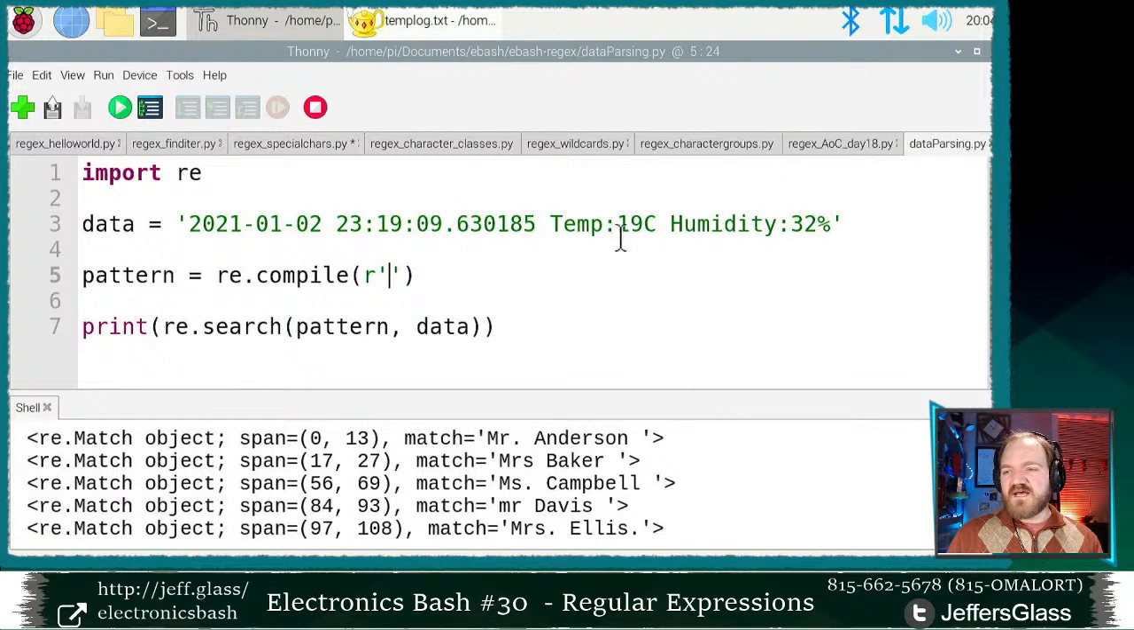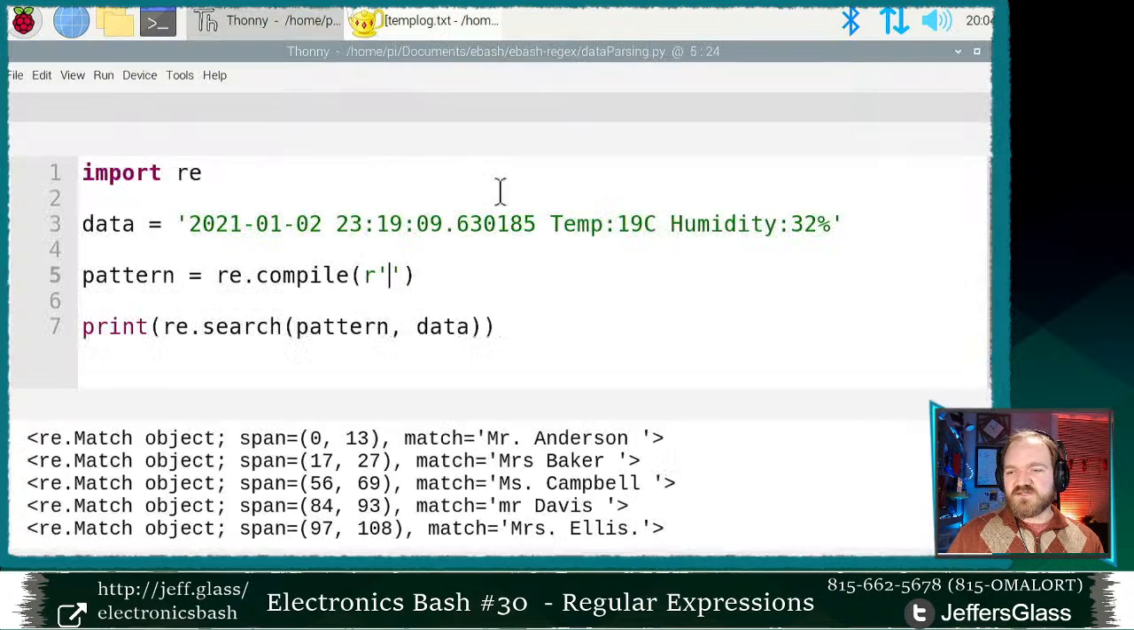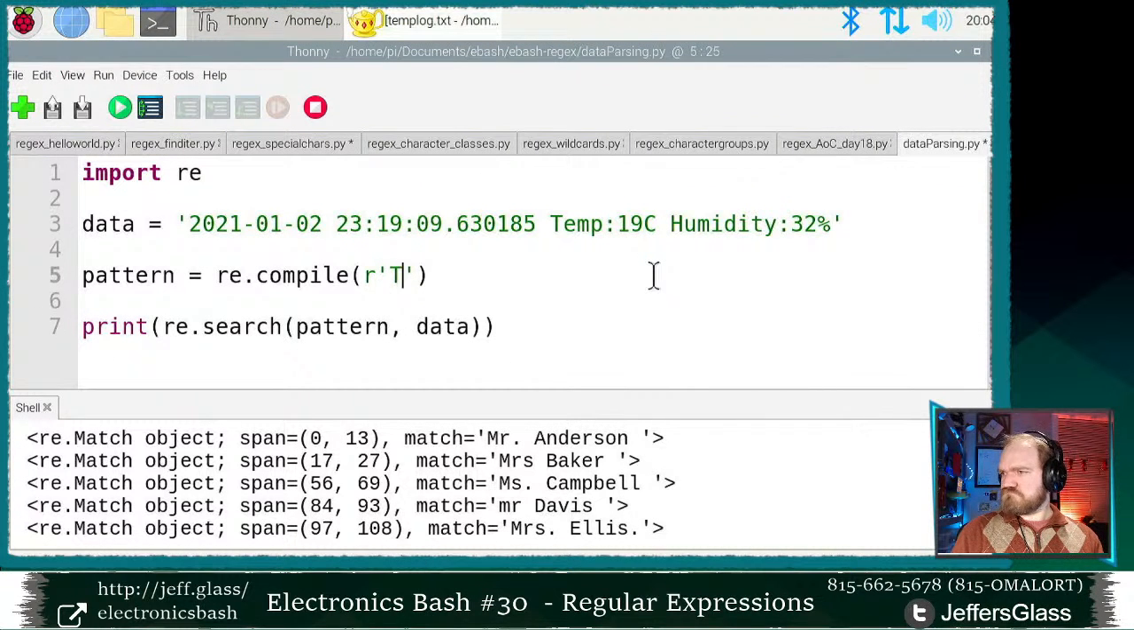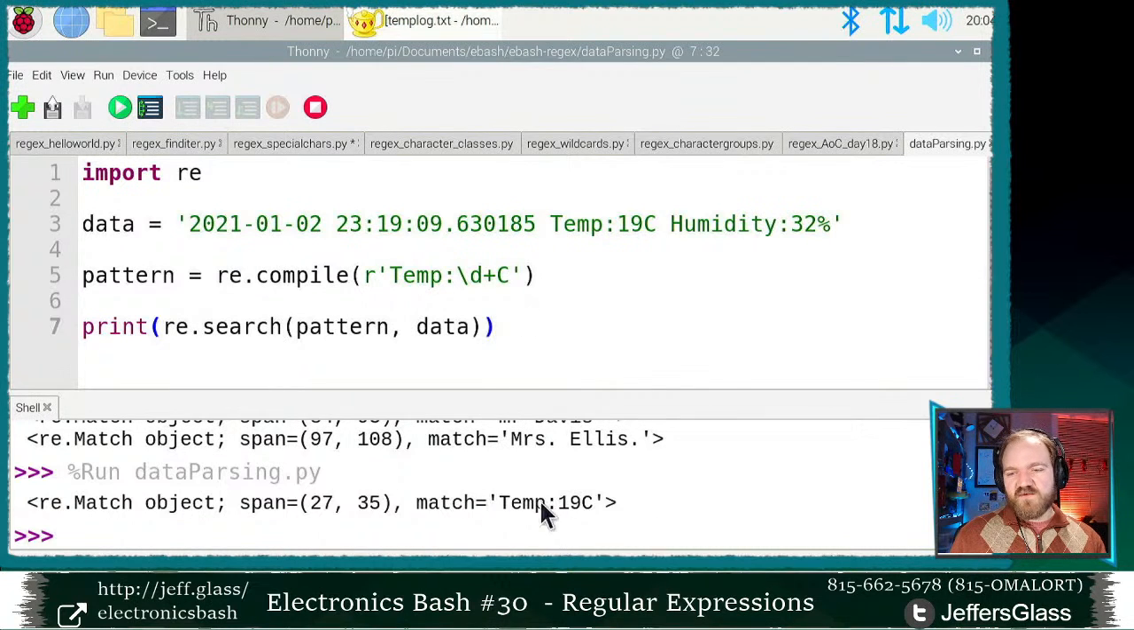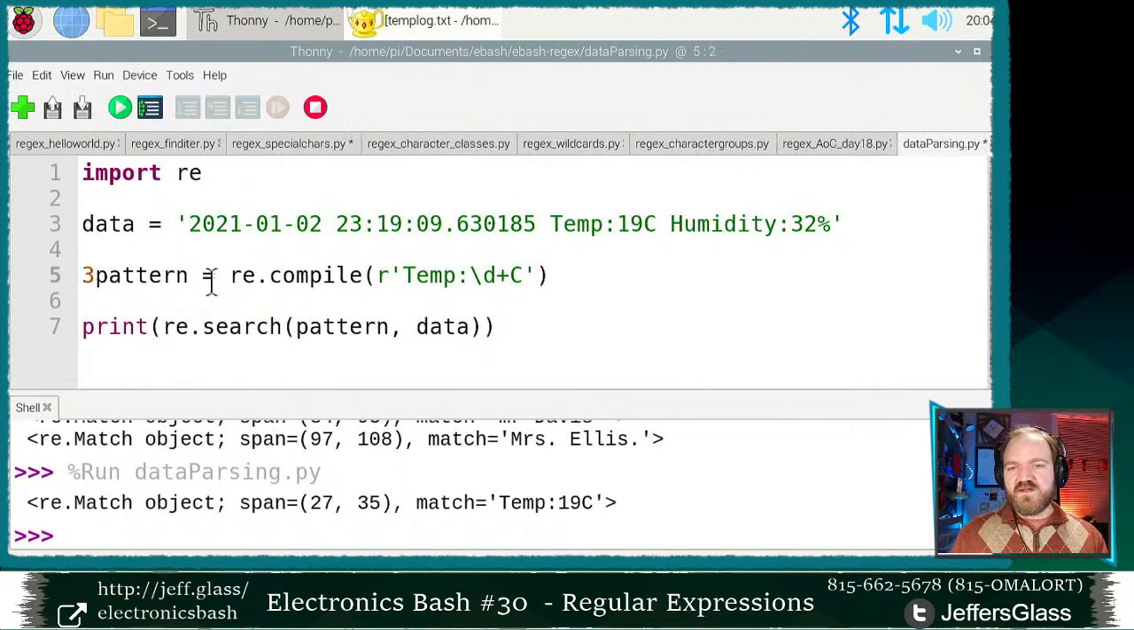So let's create a pattern that pulls out the information we need. To match the temperature data here, I know my data is all relatively well formatted. I know it's going to look something like the word TEMP followed by a colon, followed by one or more digits, followed by the letter C. So if I run this, hopefully I will get, yes, a span with the word temperature, 19, and C. And similarly, I could do the same thing for humidity.